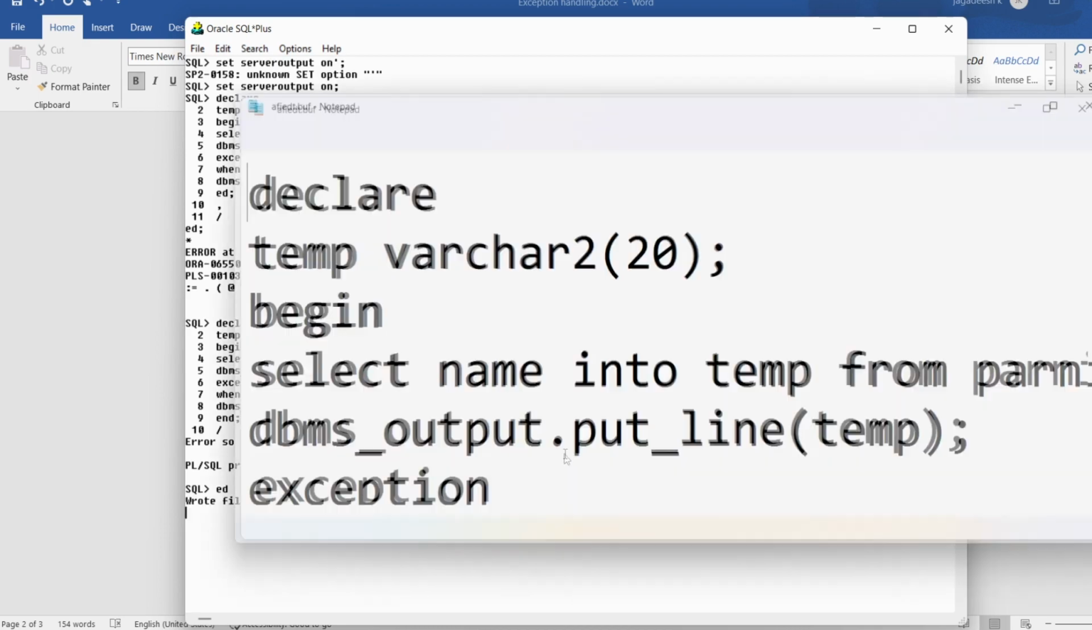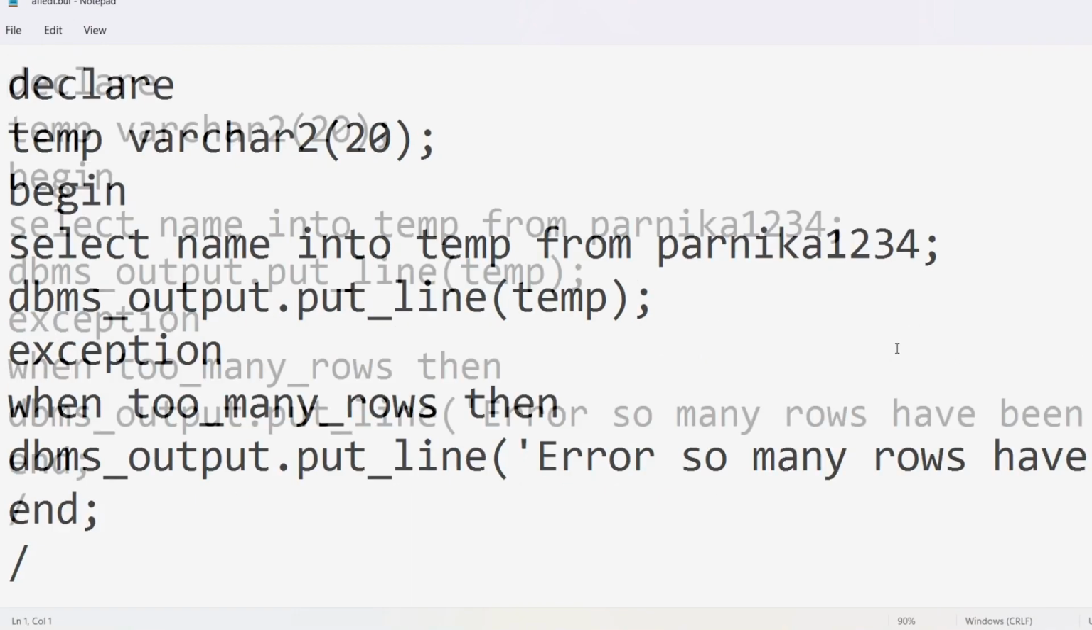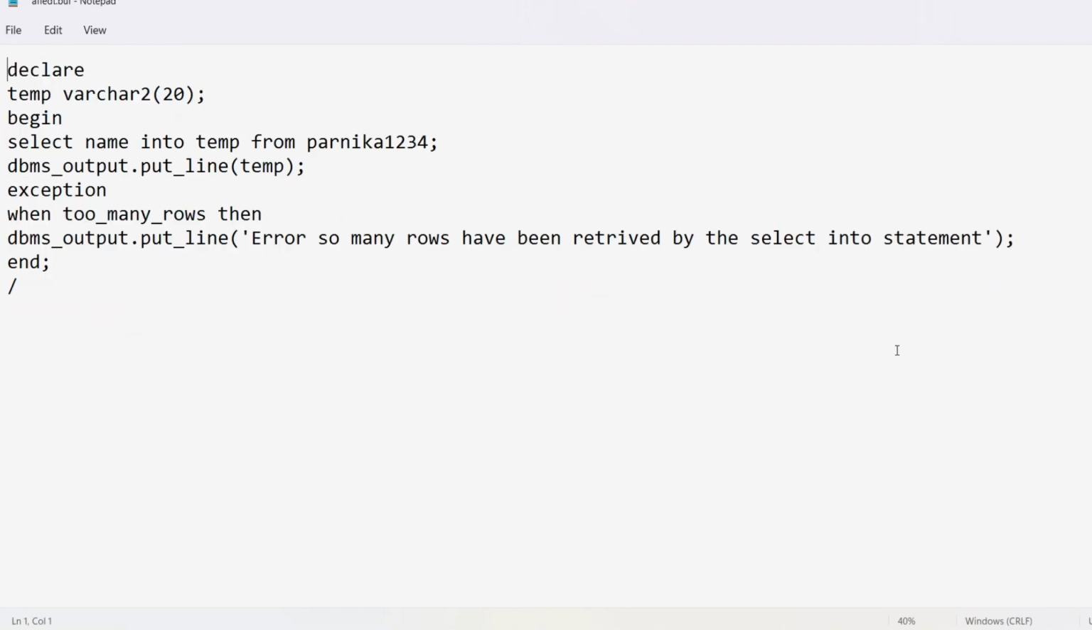If you want to look at this program properly, let me open it in Notepad. I have written a statement called DECLARE to declare a variable called temp, and then I have opened the BEGIN block, and written SELECT name INTO temp FROM Parnika1234. From the table called Parnika1234, I am retrieving all the names. There are three names: Jagadish, Rajesh and Sita. All these names I am trying to store in a single variable called temp.